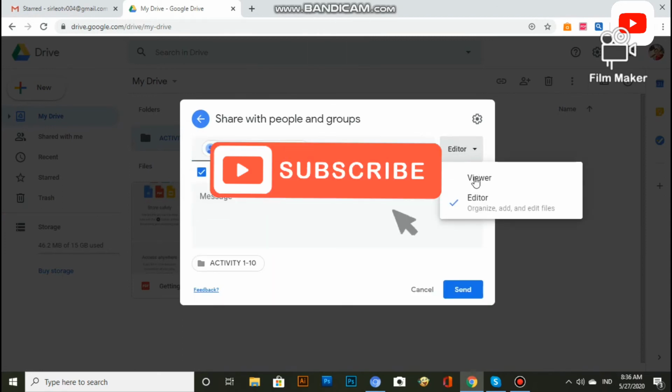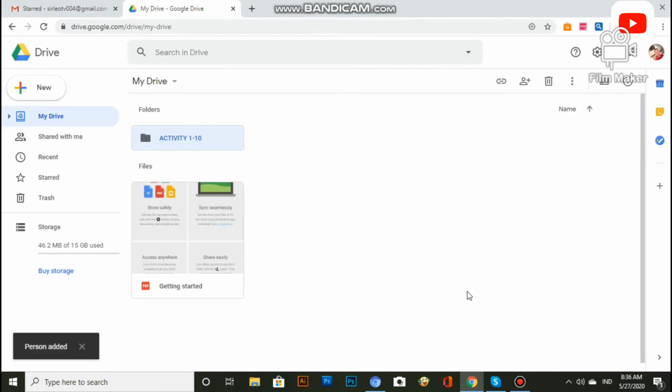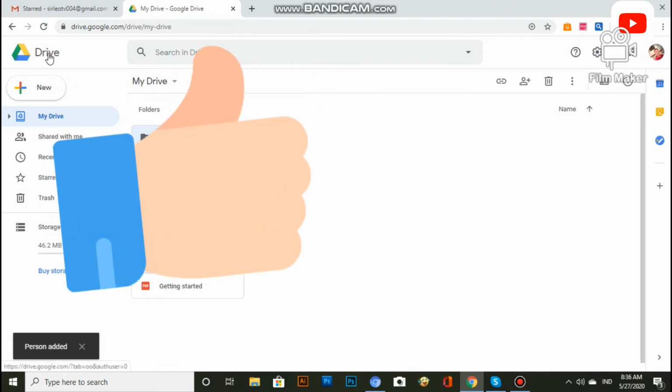You will see a button Editor. You may click on this button to allow the person whom you shared your files to edit. You may also send a message. If you're done, you may click Send. And that's it. You're done. You've just saved and shared your documents.